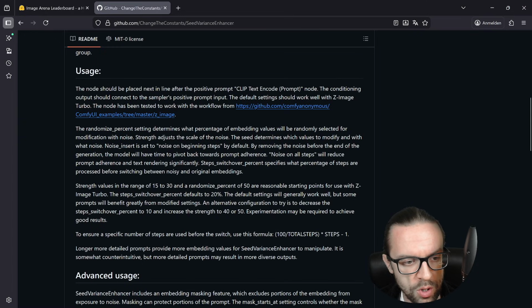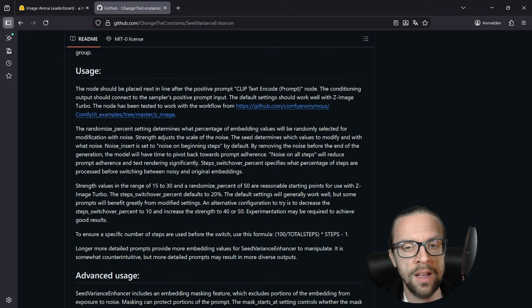Now, here's a little bit of the usage, so I would strongly suggest to go through it. I will add the link also in the description. And if we have a look here, then we see what is going on. It says, for example, here, the different settings, what they do. The randomize percent setting determines what percentage of embedding values will be randomly selected for modification with noise. So it takes the embeddings and adds some noise, so that the multidimensional vector in the embedded space changes its direction a little bit. So actually the prompt adherence is breaking apart a little bit to add more variations, yeah? And you can change whether the noise should be in the beginning of the steps or at the end or completely over the entire process. However, this is not being recommended because this will lead to different images, and we will take a look at that just in a moment.